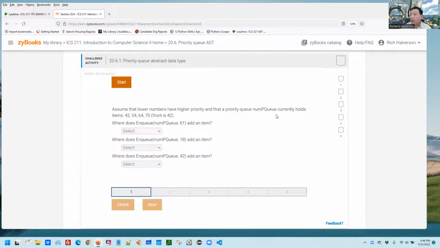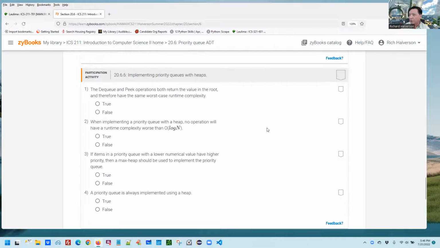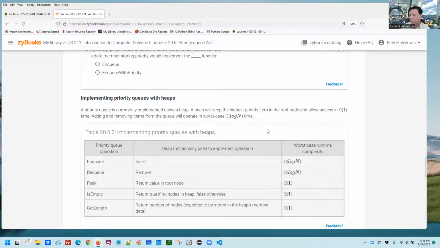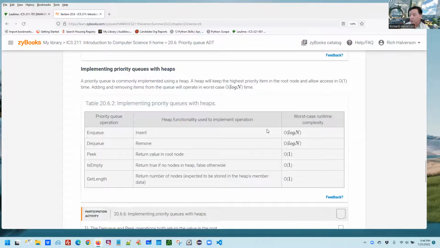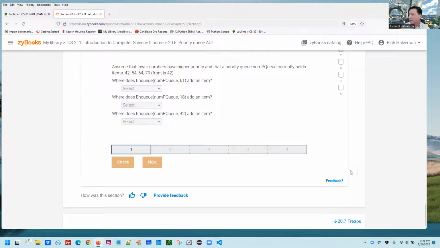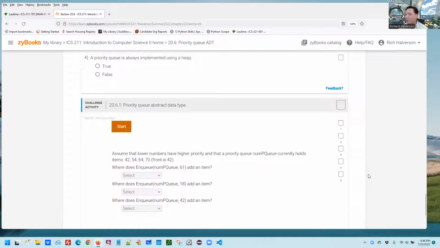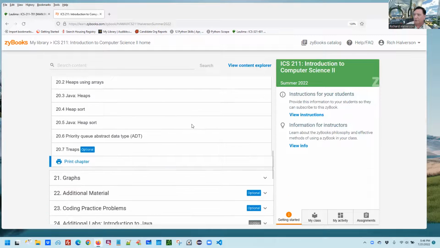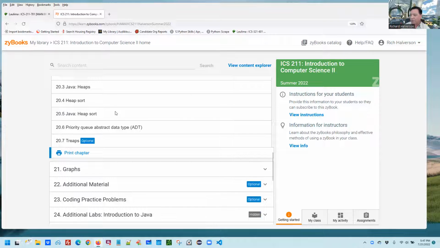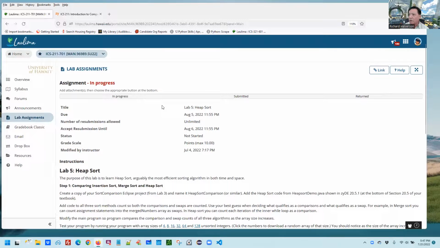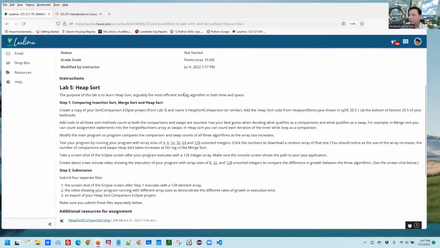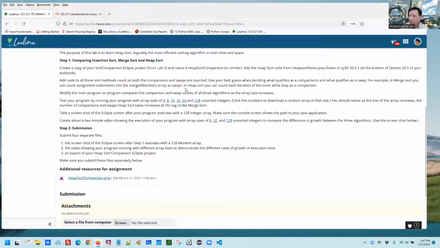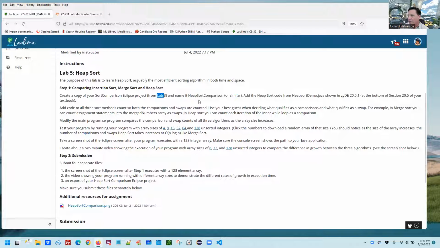Well, I tell you what, I'm going to leave this section for you to look at. Priority queues with heaps. Why don't you read this section and do these challenge activities, and that will finish up chapter 20. And that just leaves 21 left. In the meantime, you are ready to do lab 5. What you're going to do in lab 5 is go back to your lab 3 and add heap sort to your lab 3.